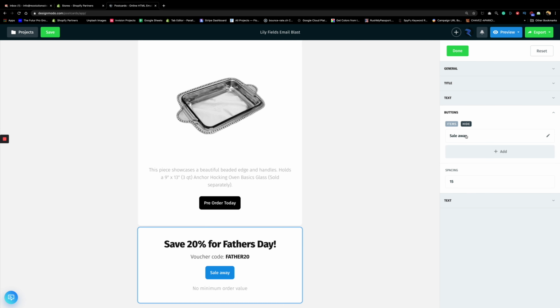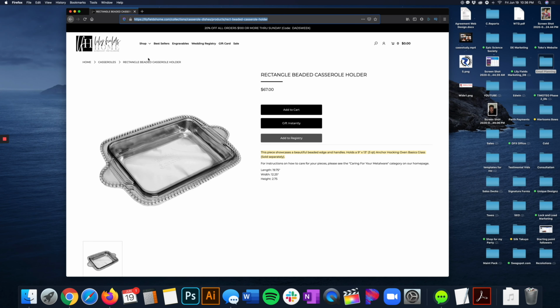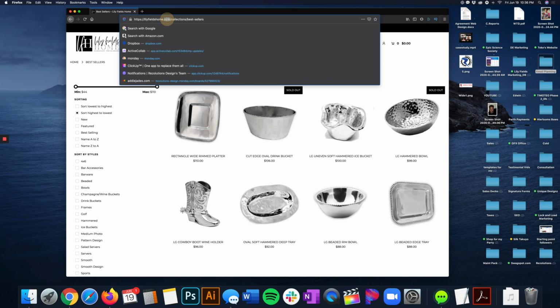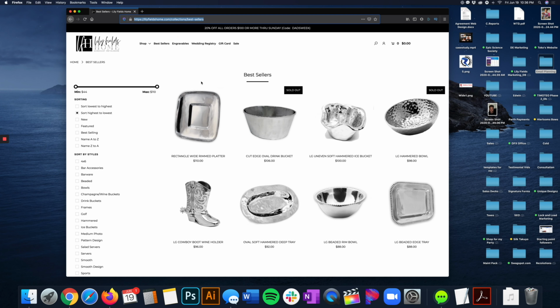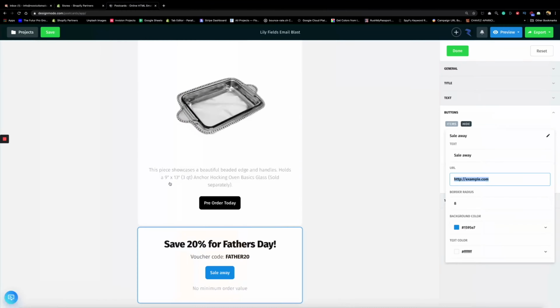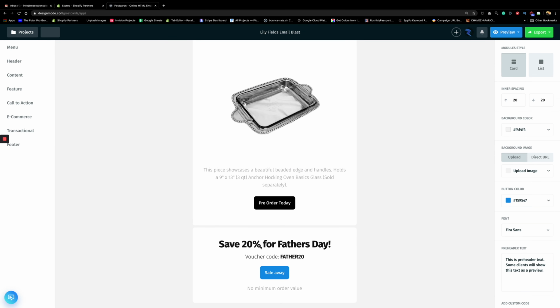Let's go to buttons, sail away. Make sure that we click on the edit. Where do we want to take them? Well, we want to take them to the store, right? So that they could use the discount code. So for now, what we're going to do is we're going to go right here where it says bestsellers. And we're going to copy this collection because we want them to use the discount code based on what people want to buy. And say right there. And we're going to leave that button just like that. No minimum order value. Make it nice and attractive. Okay, we're done there.